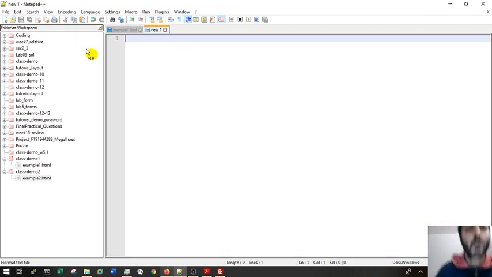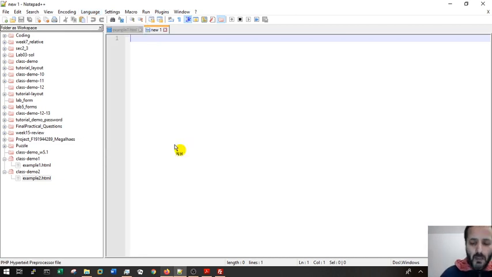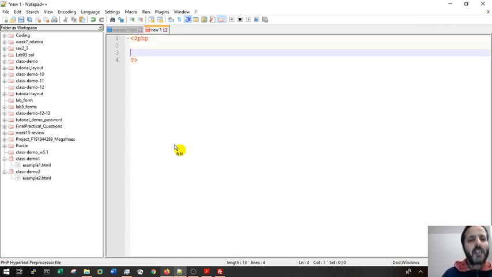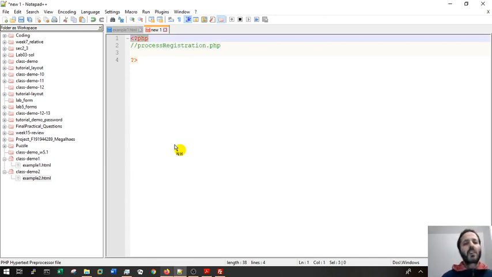I'm going to copy this file name, process registration.php, save this and create a new file. Guys, so we're going to do a little bit of PHP, alright? The language of this file is PHP, so I'm going to choose PHP to highlight the syntax. It's going to be helpful. PHP begin, PHP end. Anything you want to do in PHP has to be inside these delimiters. PHP start and PHP end.